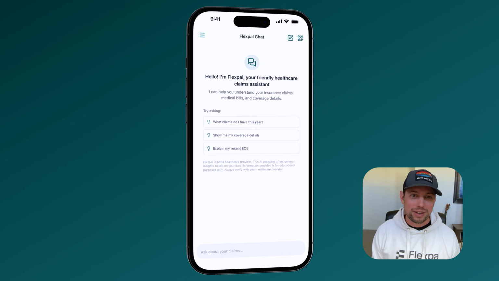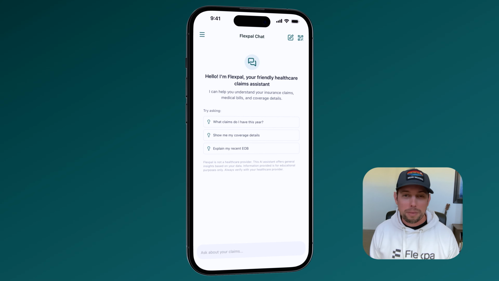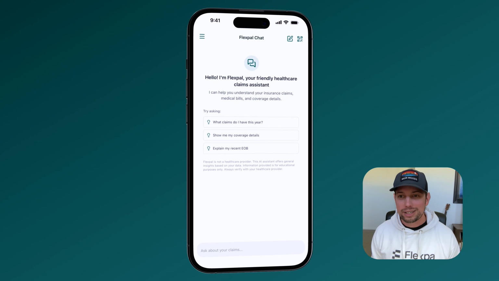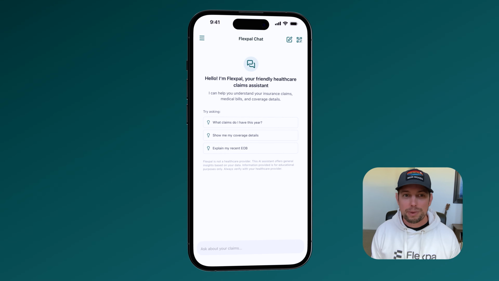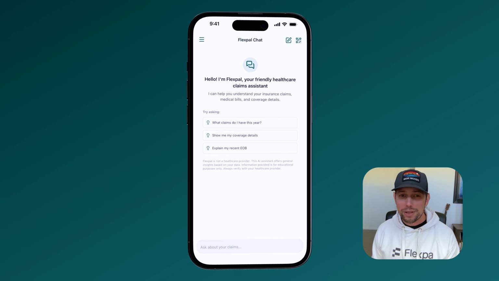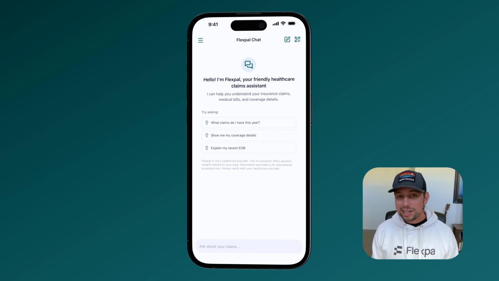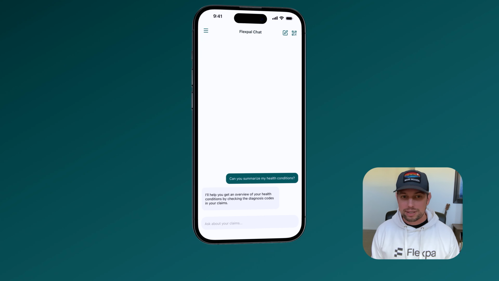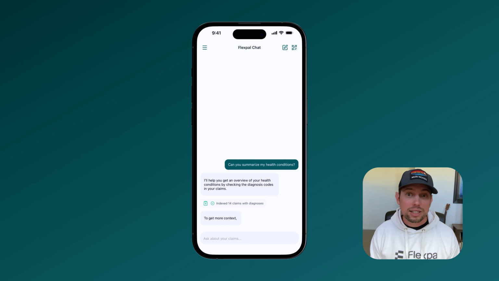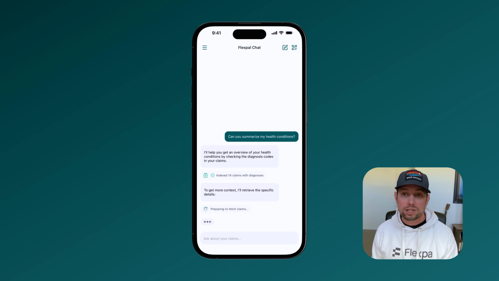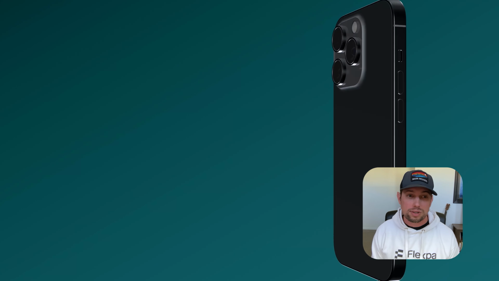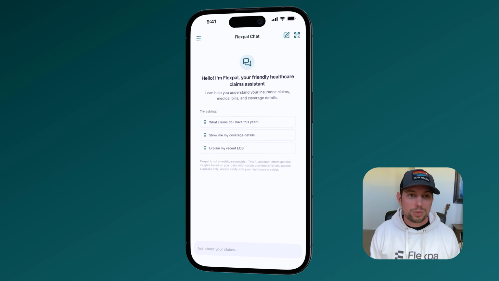Flexpal can dig into your healthcare data, whether that's claims, provider data from EHRs, or clinical data through our upcoming FHIR connections, and provide personalized responses, basically turning raw healthcare data into actual insights through conversation. The cool part isn't just that users can ask questions. It's that the AI is making intelligent tool calls behind the scenes to actually navigate and analyze the user's healthcare records. Let me show you how this works.